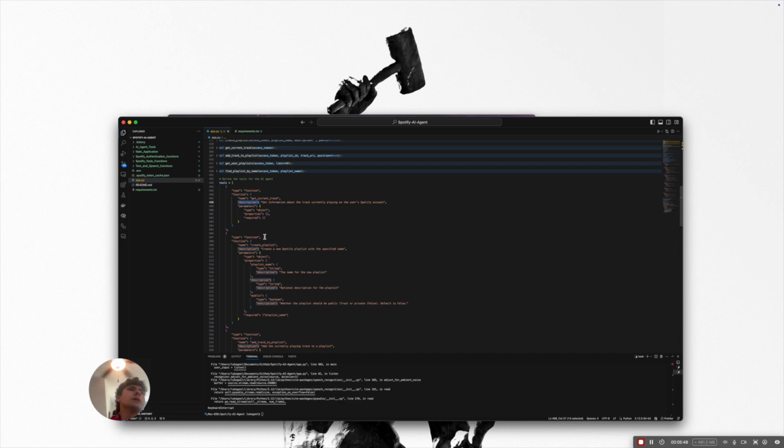So for the create playlist tool, the description is still very basic. Create a new Spotify playlist with a specified name. So now the agent will have an idea of when it should use this tool. And then in the parameters and in the properties, one of the properties will be the playlist name. And then you'll tell it this is the new name for the playlist. Same thing for the description, but again, I didn't do anything with that.